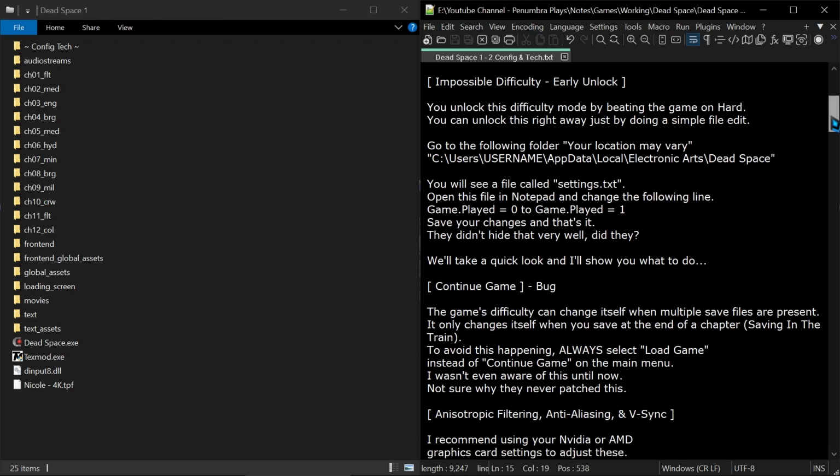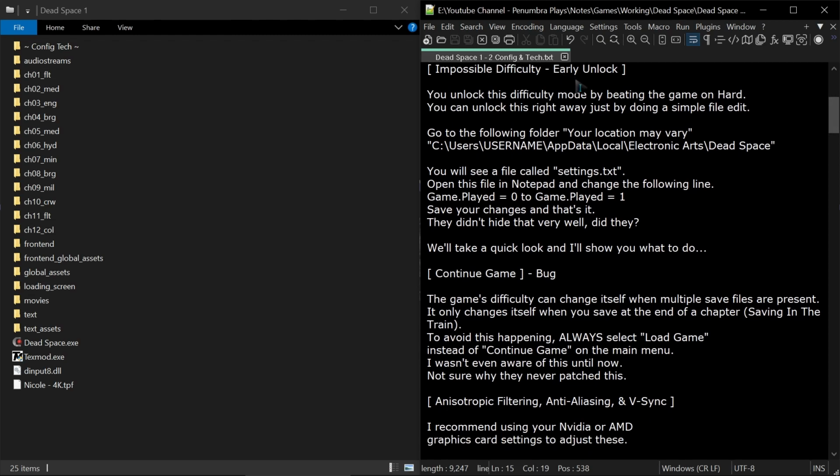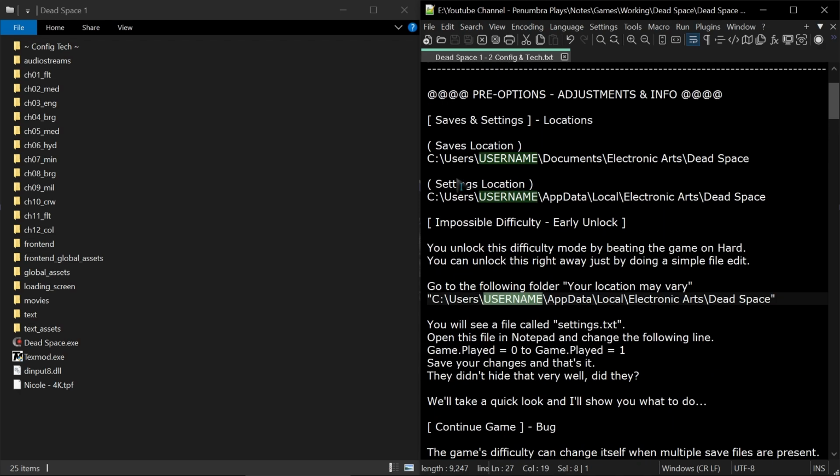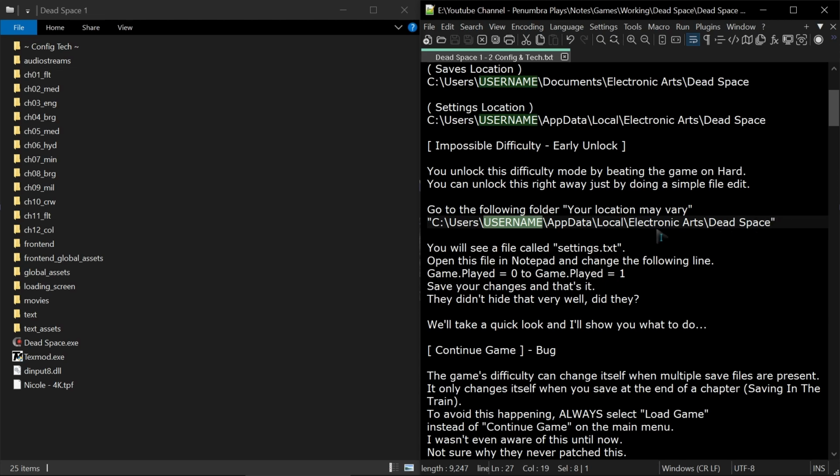The next section here is impossible difficulty, early unlock. You unlock this difficulty mode by beating the game on hard, but you can unlock this right away just by doing a simple file edit. So go to the following folder. Your location may vary, same thing. The username is going to have to be adjusted. We're basically going to the settings location right now. So go to this location.